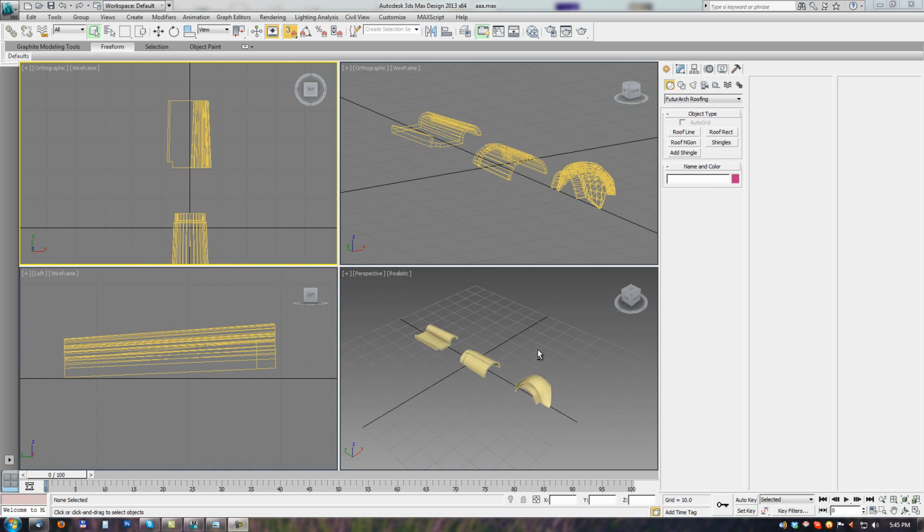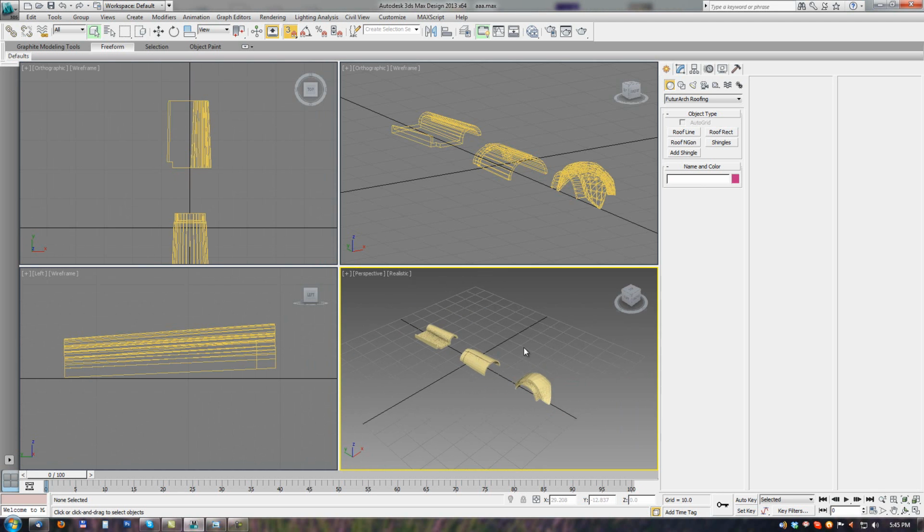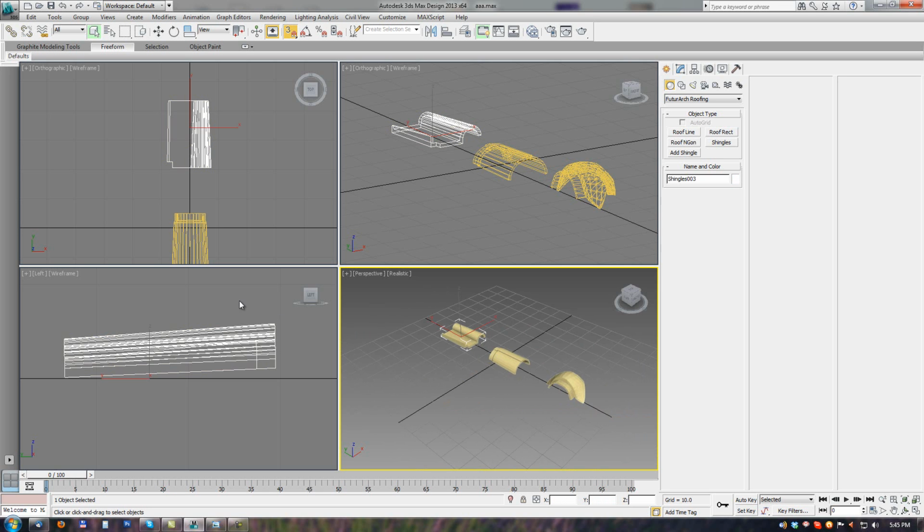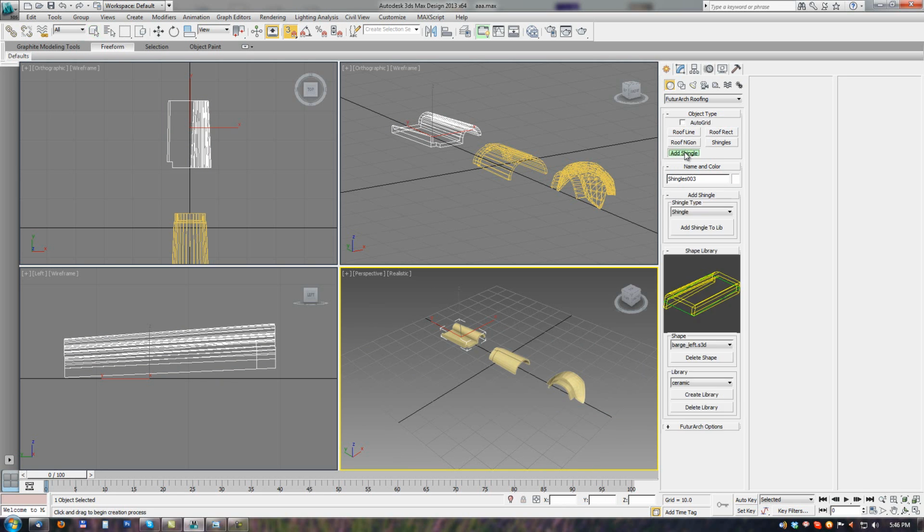And now I will show you how easily you can add these three shingle objects into the shape library. First, we need to select the shingle. I'll start with a regular shingle. The regular shingle and the left and right versions of the regular shingle should already be rotated with a little angle before we place them into the library. So now I will activate the AddShingle tool.